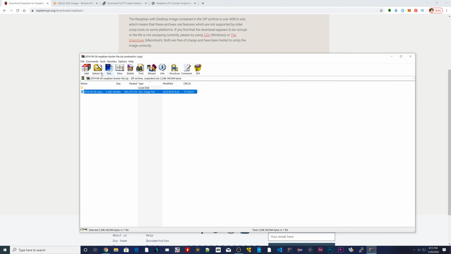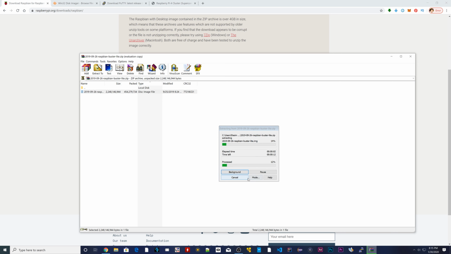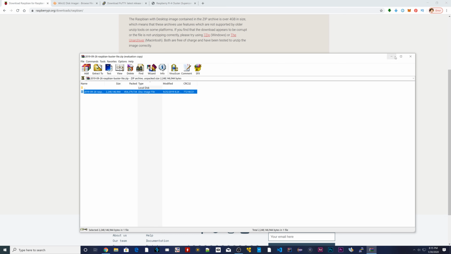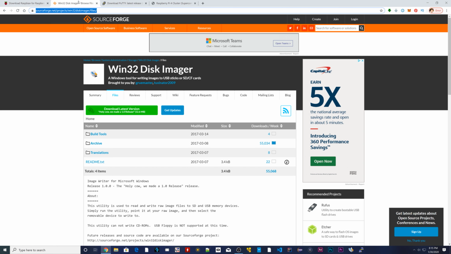Once it's finished downloading, you're going to extract it to someplace. I'm going to extract mine to the desktop. Press OK. It's extracting the file to the desktop. It basically was zipped, so you need to extract it. You have to do the same thing. Extract it to wherever you want, but remember where you extracted it to. So that's done. Now we're going to move on to the next tab.